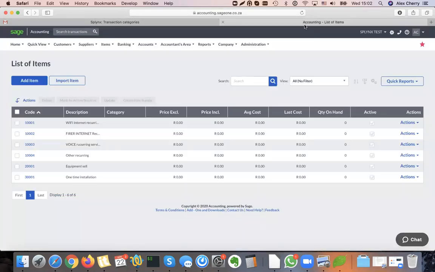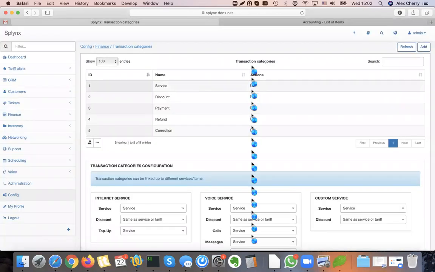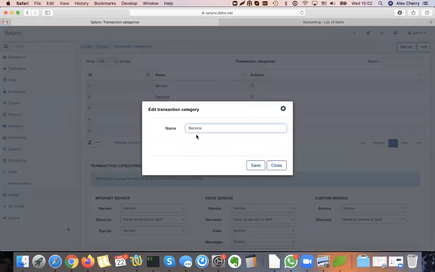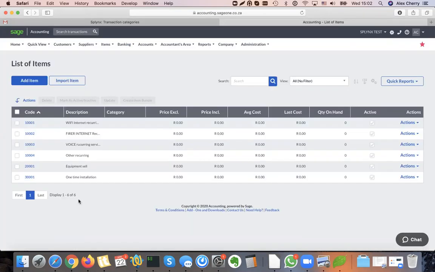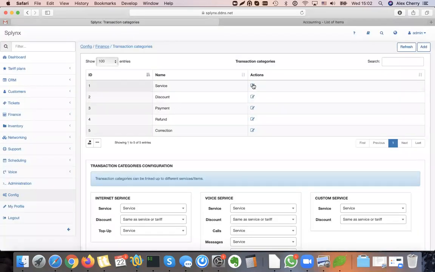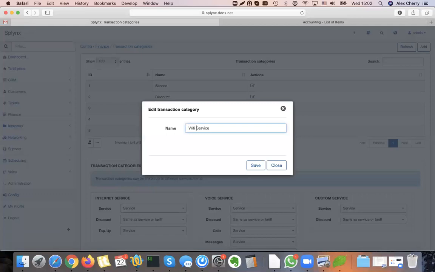So I can go through my types of items, types of transactions that I need to use in Sage One, and I'll create the same names here in Splynx. First of all, the service, I will call it Wi-Fi service. Or I can create a new one, and this service will be applied to any other service that will be set, for example, some kind of custom service. I don't know what that can be used for, but I can match exactly the same numbers and leave these default values. Or let's change it. Let's make this one a Wi-Fi service.